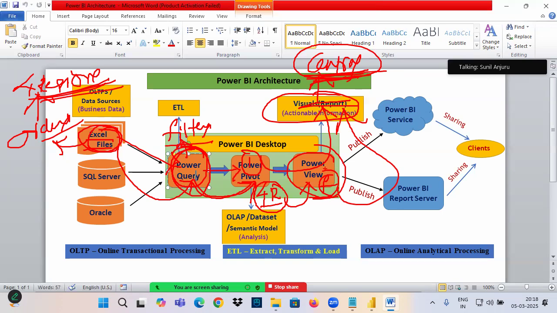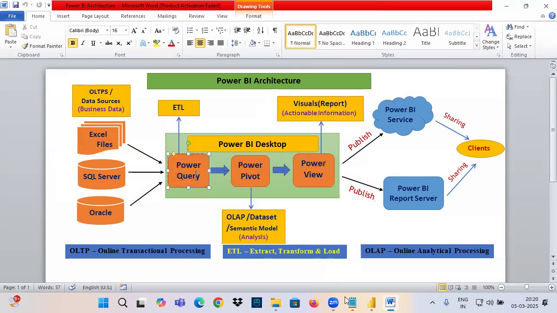When you do it in Power Query, what advantage will you get? Because Power Pivot has limited space. Fine. So this time it is better to filter the data in Power Query only, correct? What are the advantages you will get?